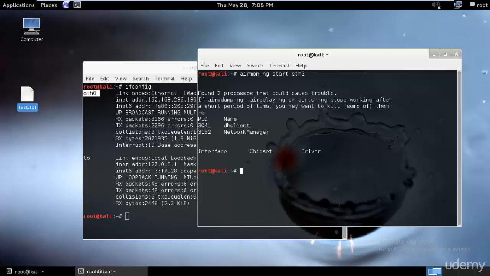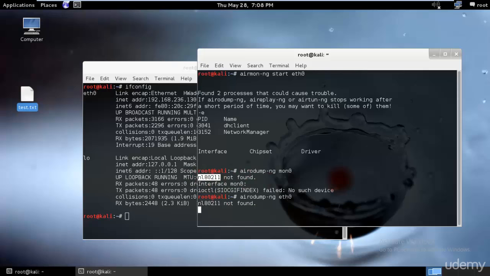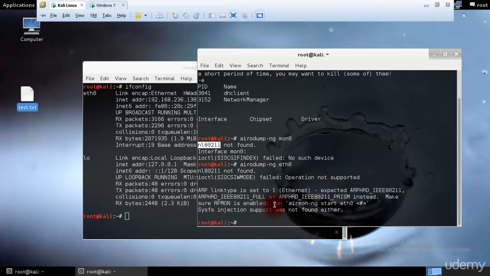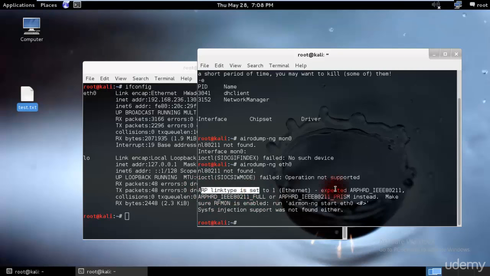So for that we need to type airodump-ng mon0. Okay, I don't have a wireless LAN, so I'll type ng. As you can see, ARP link is set to 1, and this is the expected ARP HRD. But the reason I'm not able to run this is that I don't have Wi-Fi, that's 802.11. But if you had Wi-Fi, then you could surely go ahead and run this.